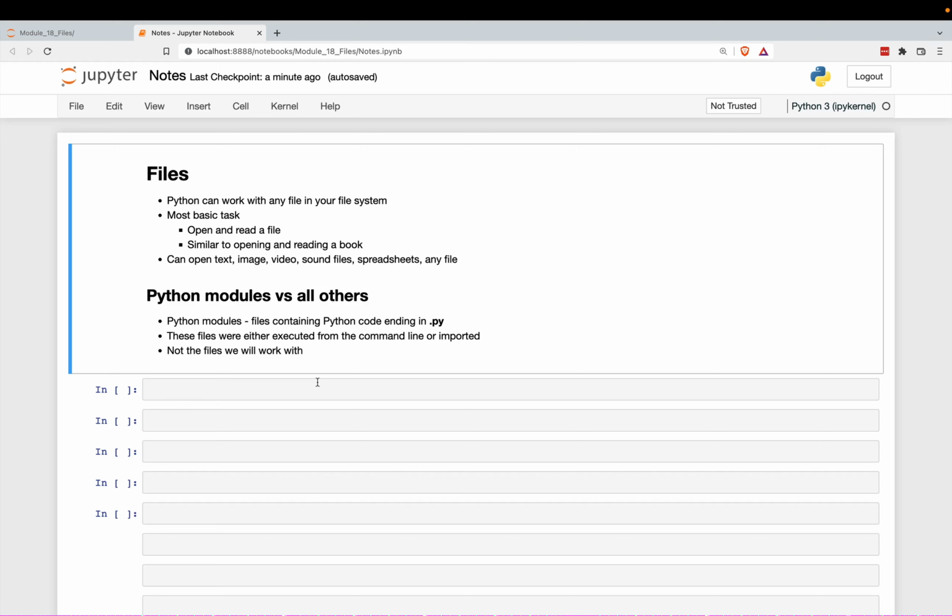Welcome to the next module, files. So we're going to learn about how Python can work with any file in our file system. And we're going to begin with a very basic task, and that is opening and reading a file. This is similar to opening and reading a book.